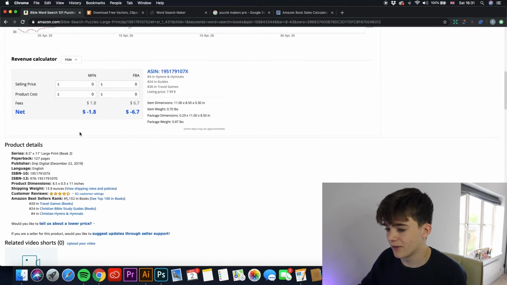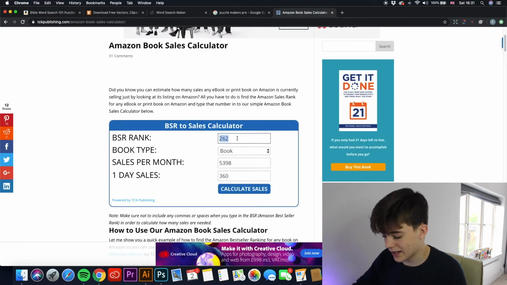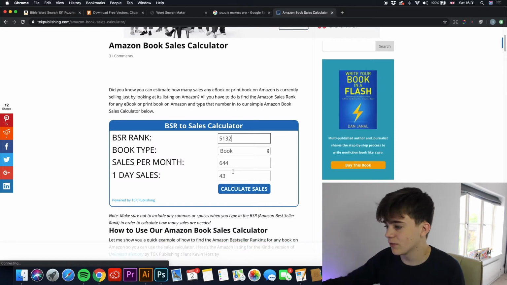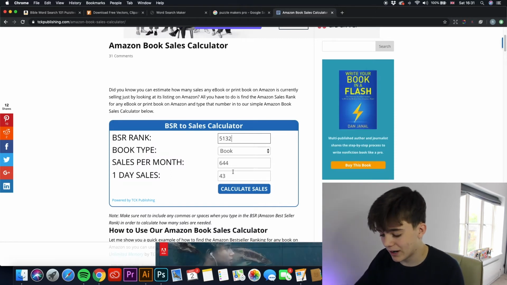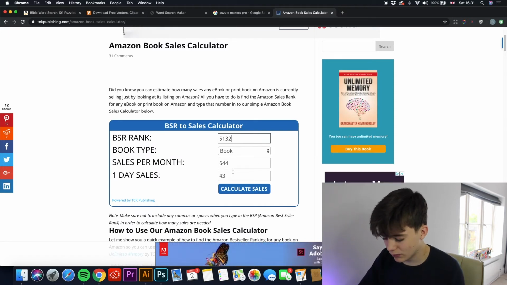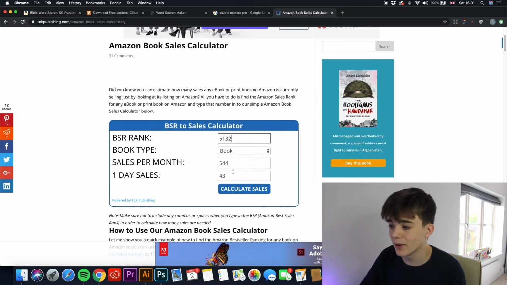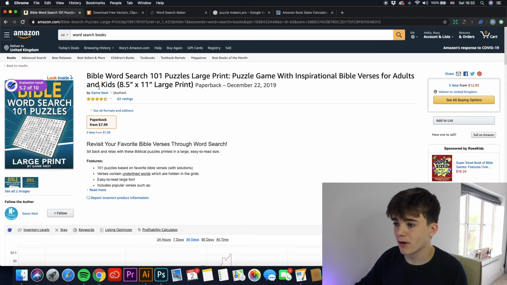So if we scroll down and have a look at the bestsellers rank, it has a bestsellers rank of 5,132. So let's just put that in again, 5,132. Type search, it's getting 644 sales a month. Now let's just take the average of $1.50 profit. So 644 times 1.5 equals $966 per month, just on one book. So as you can see, it's very, very profitable.